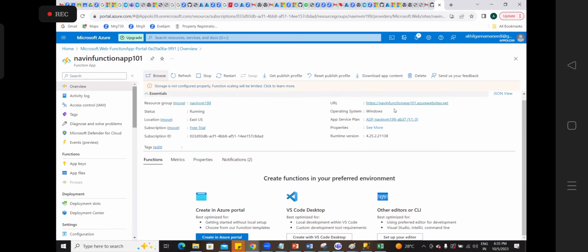Now you have to copy this URL from the function app and give the same to your developer. They will make use of this function app to write the function. But don't worry, I'll teach you one function. There are 3 ways to write a function. The very first is to create it in the Azure portal. You can do it with VS Code, or you can go with the editor.